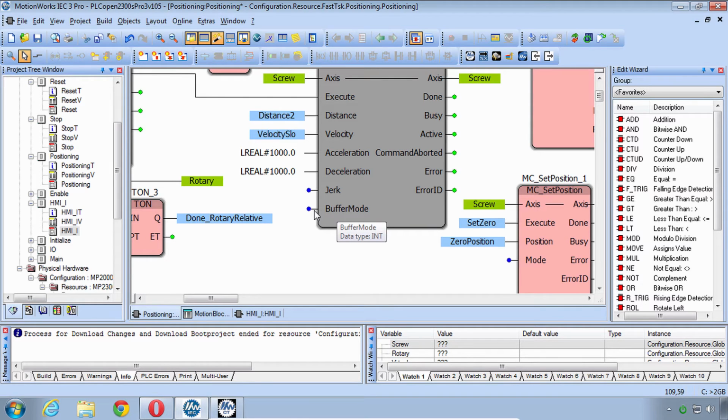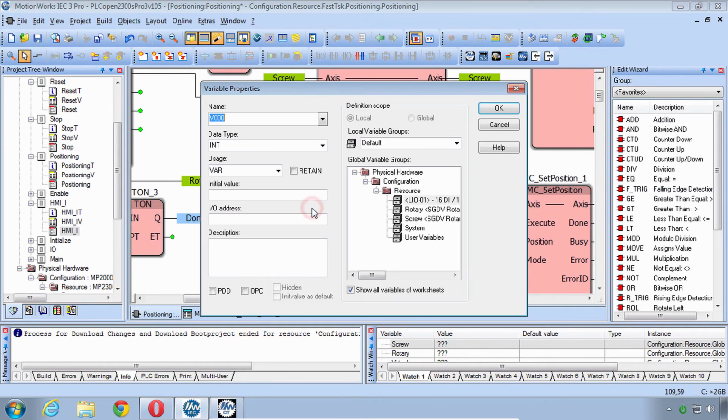And now the star of the show here, buffer mode. I'm going to call it buffer mode _int. And I'm not going to change it. I'm going to give it an initial value of 1, which is buffering.